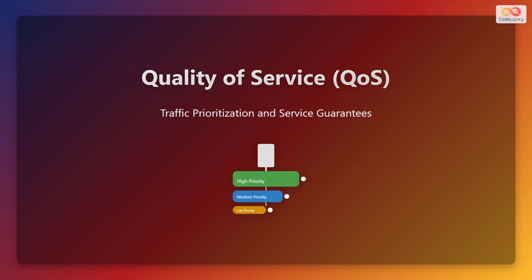Let's explore quality of service, often called QoS. This involves traffic prioritization and service guarantees on a network. We will understand how networks manage different types of data to ensure important applications perform well.